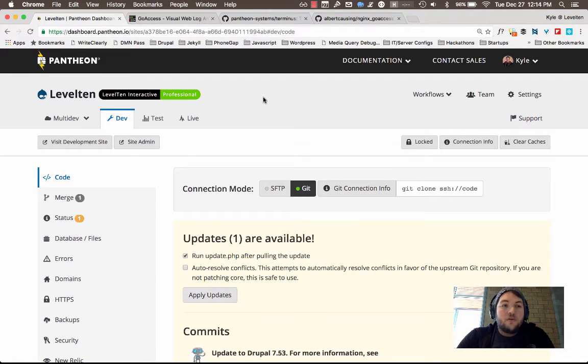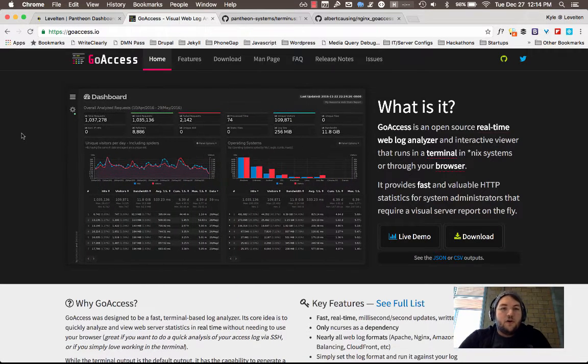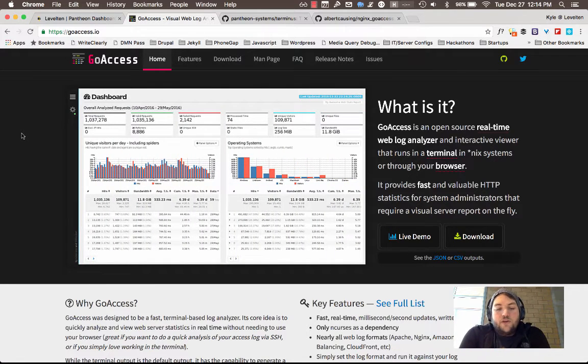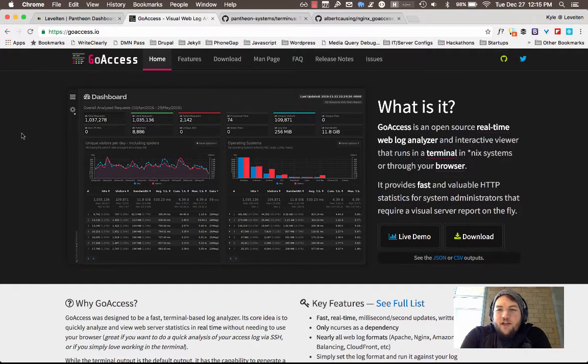It's actually really cool. So if you look, I have just my normal Pantheon instance right here. And then we're going to use two different tools. We're going to use GoAccess. GoAccess is an open source web log analyzer. It's really great to read access logs and help parse through all the information that you might see in an access log. If you've ever seen one, you know that they're very cumbersome and there's a lot of information in there and they're hard to read through.